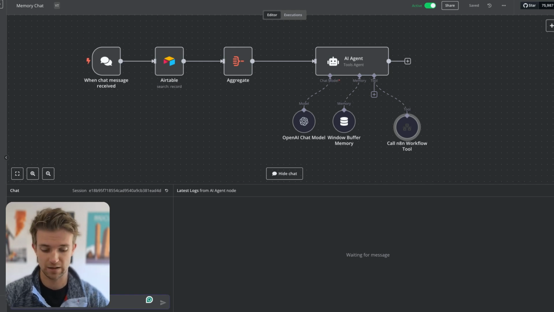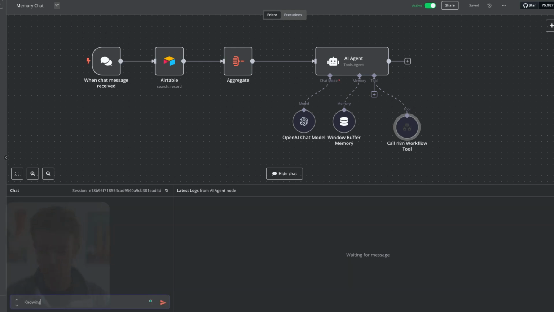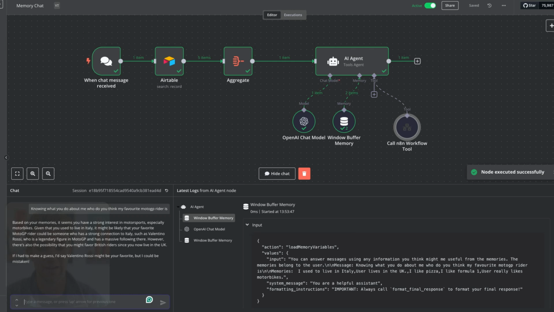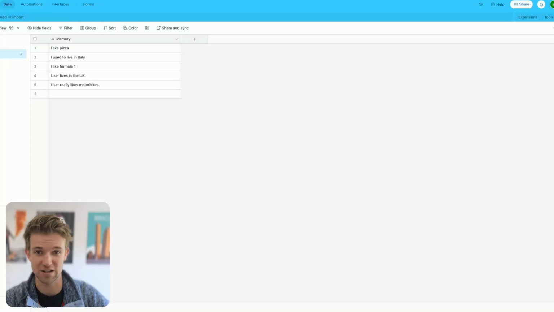I can reload the chat, and I can say, knowing what you do about me, who do you think my favorite MotoGP rider is? It's a bit of a broad question, but let's see if it can have a guess. So here we go, Valentino Rossi, exactly. It sees that I used to live in Italy, got a strong connection with motorbikes, and it says Valentino Rossi, and that is using the memories.